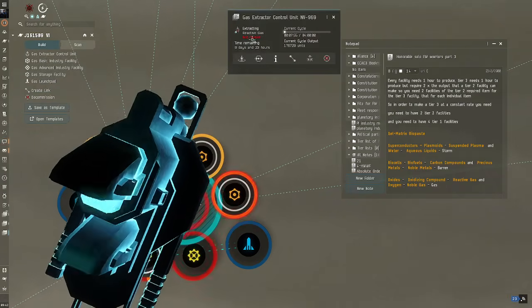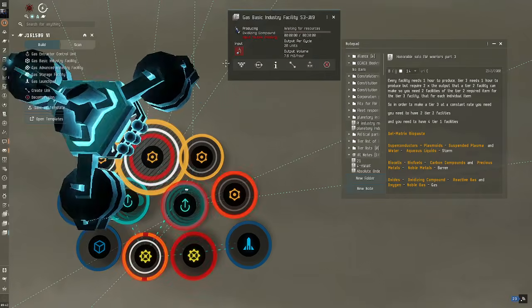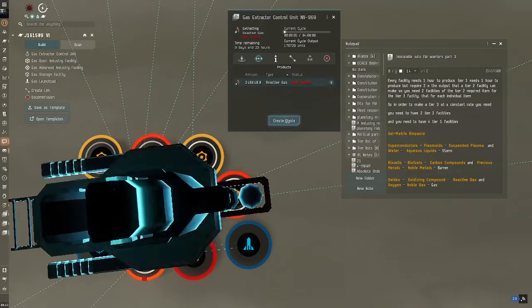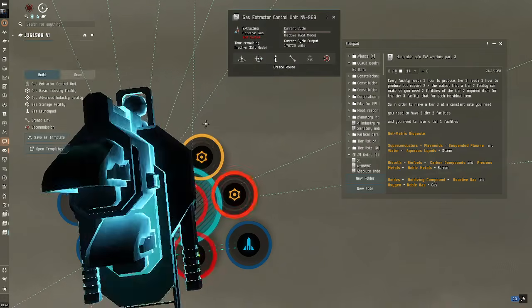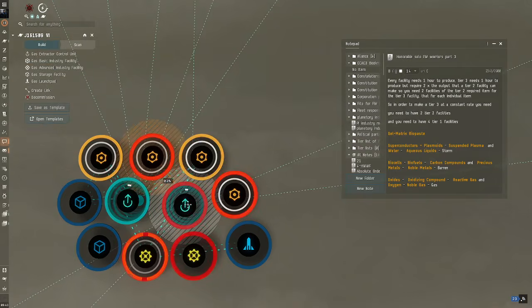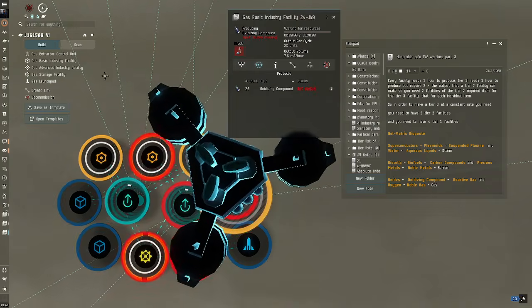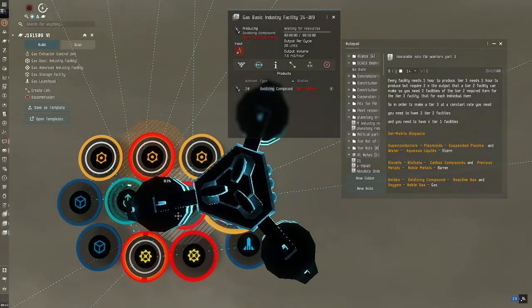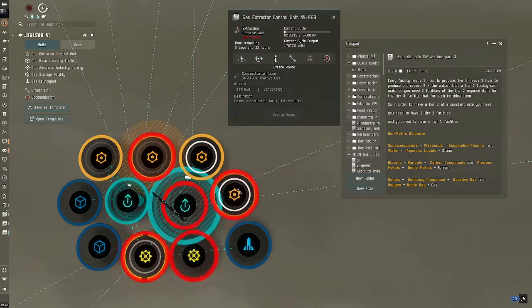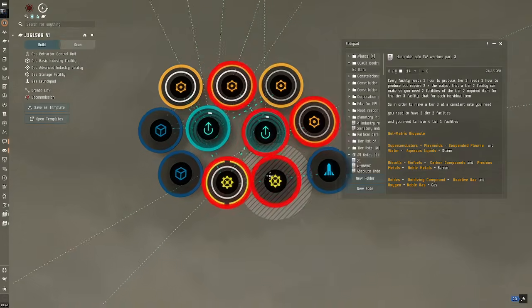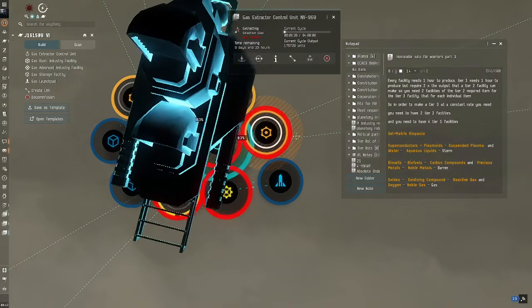So now this reactive gas is going to be extracted. Now we need to create a route, which is going to be there, from one of the facilities to one of the other facilities. Okay, so those are extracted.